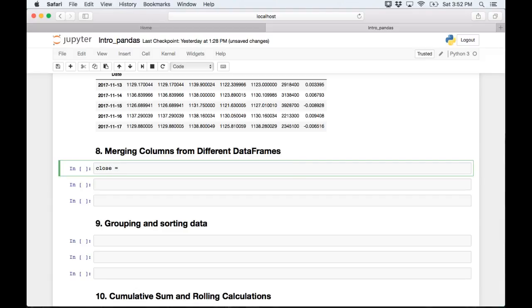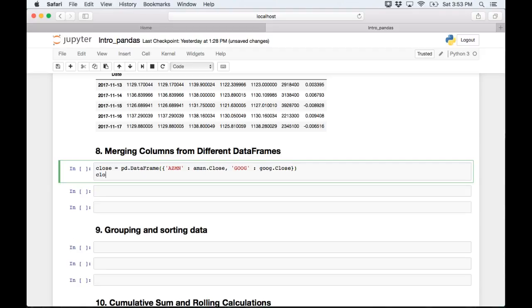I'm going to call it close, and I'm going to have to call the data frame class to create this. Then I need to use the dictionary syntax to do it, and I'm going to call one of the columns in my data set Amazon. Then I'm going to point at the Amazon data frame and get the close there. Okay, and then I'm going to do the same thing with Google. And then we'll just see what that looks like.